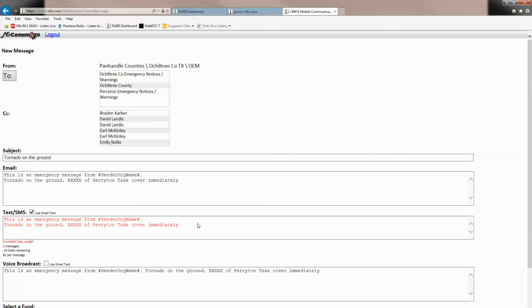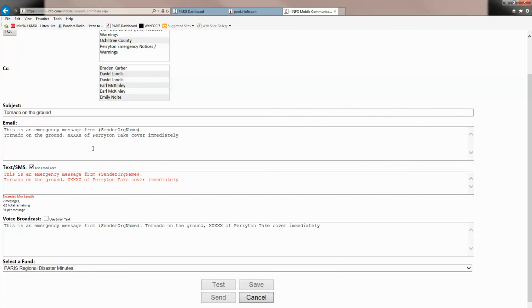And you can see that this message has been created, tornado on the ground. They're kind of leaving it open to put in where near Perryton is going to be. They also have automatic folks that are being CC'd in on this. So you can see the judge and the city manager that are included in this and us. So I know they've launched a message if I need to help them. And then once again, text message, the voice broadcast, it's all right here. The disaster minutes, the pool of money that's being utilized is in there. And then the last thing that's going to happen is you're going to click save and off it goes. So I'm not obviously going to do that, or to hit send.